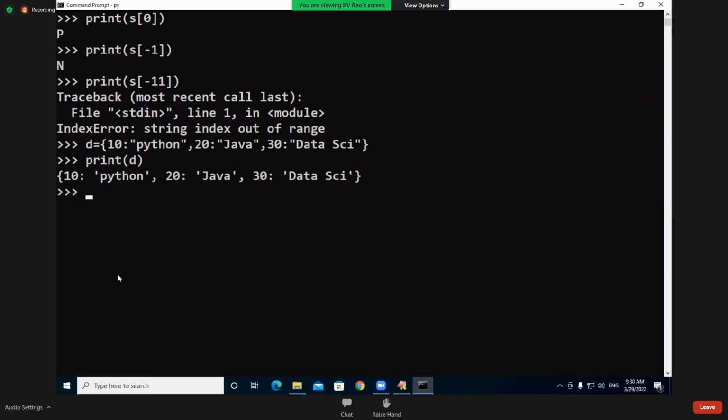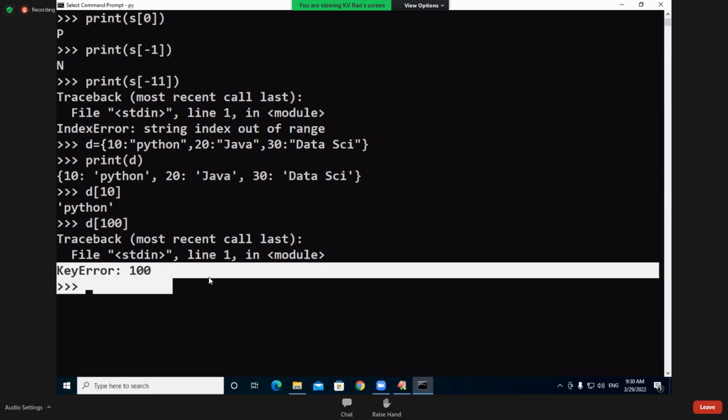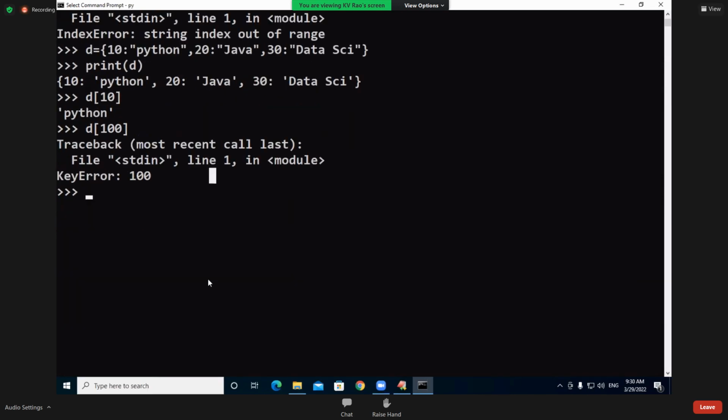See, my dear students, no problem. All of a sudden I am calling D of 10. You are passing the key, so you will get its value. What is the value? Python. I am passing D of 100. The key is 100. Do you have 100 there? No. What is that error? KeyError. Anything you do mistakenly, an exception class will come and an exception object is created. See that now? KeyError. Are you getting it? Now, something like I am using one variable.